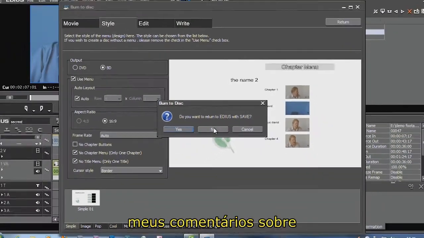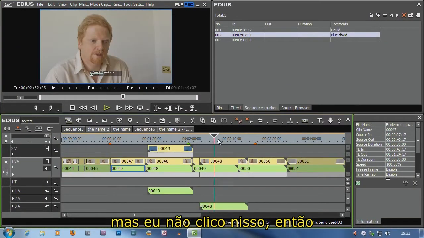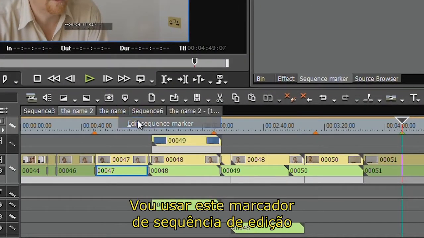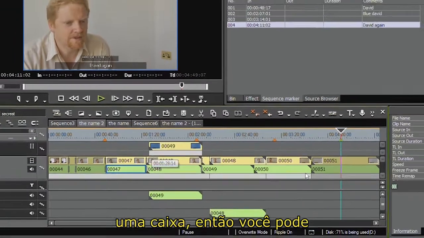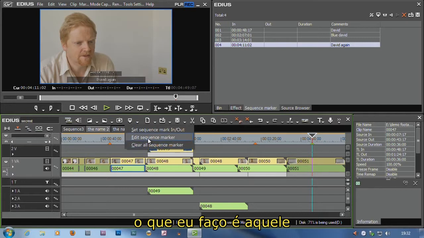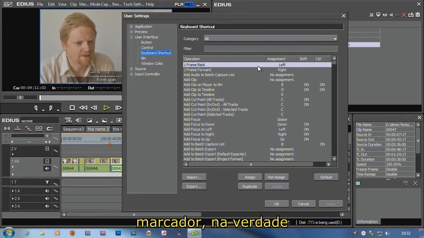Now there's probably nothing new about that, but I don't click on that, then pop up here, then put the words in. I will use this command, edit sequence marker. If you choose that, it puts a marker in, brings you up with a box, and then you can type in the comments straight away. And in fact what I do is that one, it's called edit sequence marker, I actually assign it a keyboard shortcut.